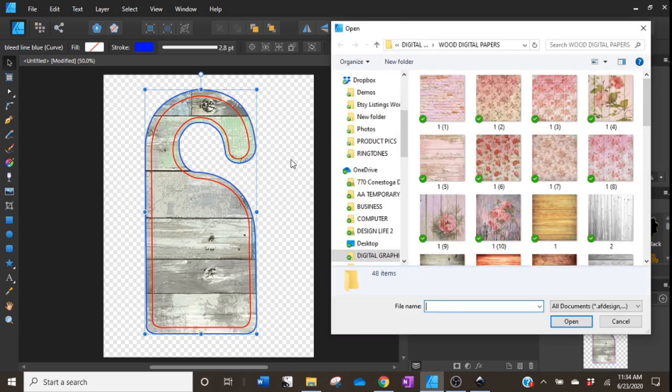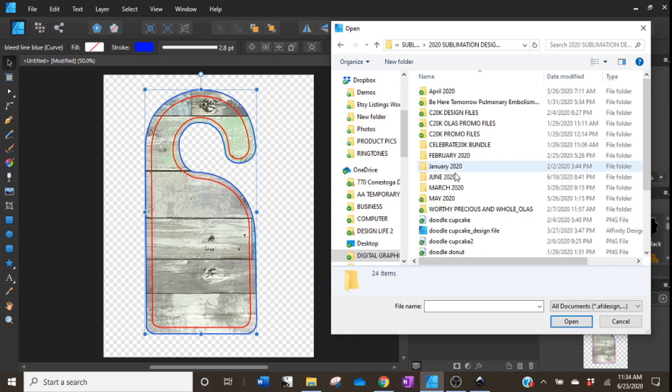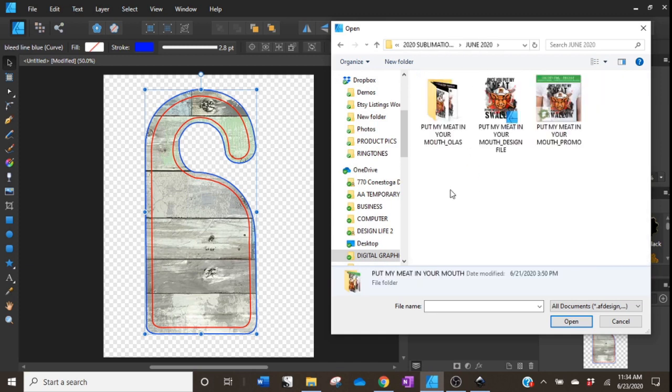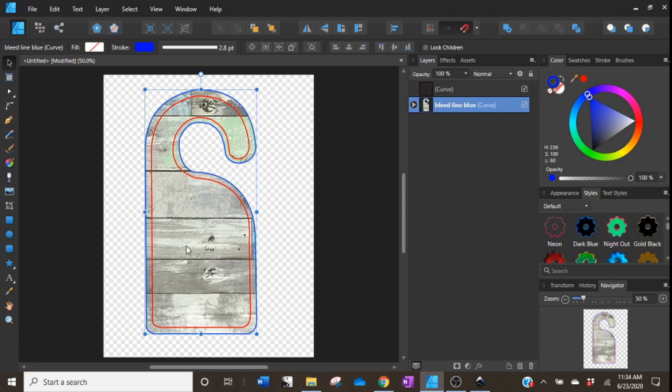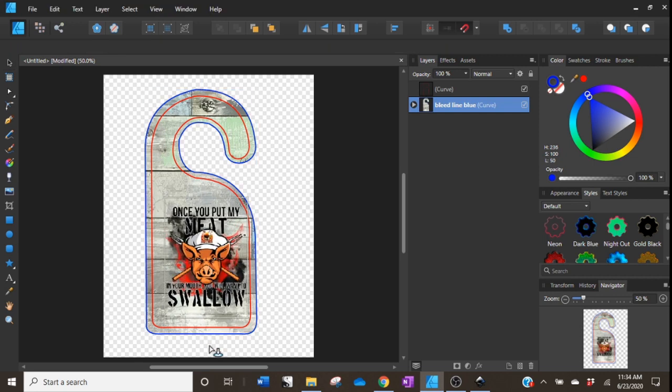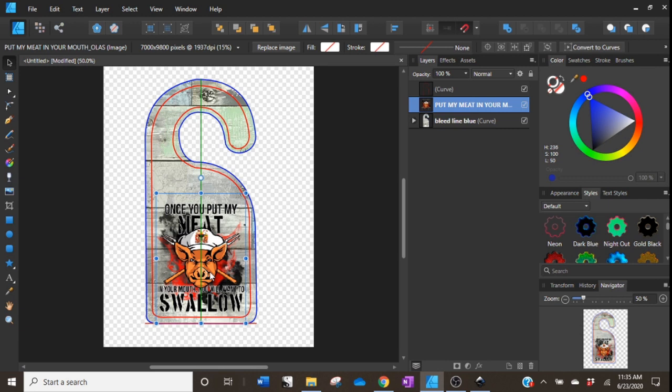So we'll hit place image and we will select our design. All right. And we will go ahead and size that right in between. Now, I'm sure someone will ask, and I didn't mention this yet.